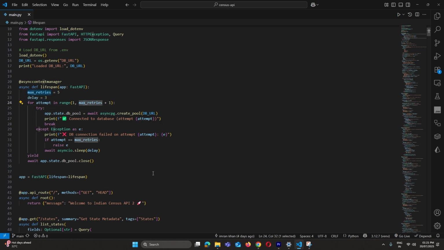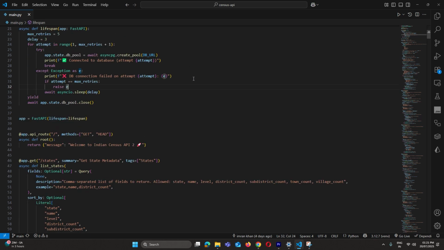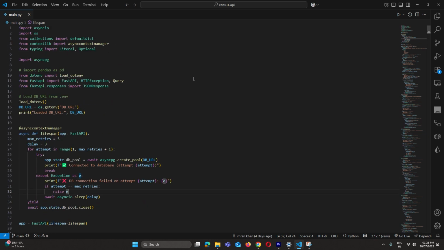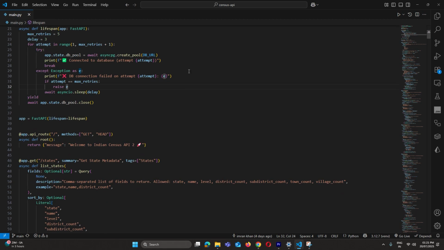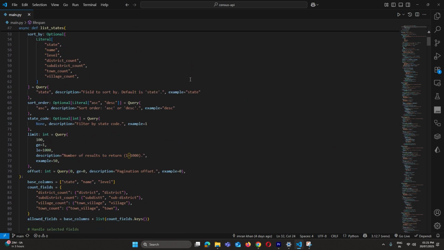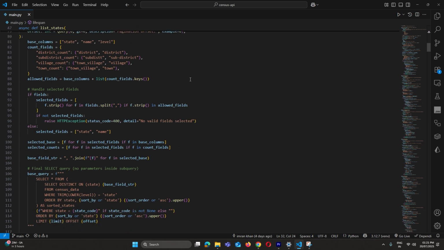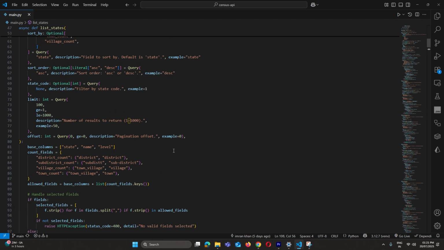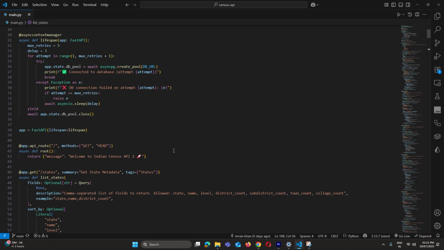Also, I'm not using any ORM, just simple SQL and asyncpg because it's easier to work with and allows us to write more complex queries. In the future, I will probably make a video on how to use ORMs in a Python project. But for now, this setup is totally fine. And I'm going to suggest you try to use SQL because SQL works better than ORM sometimes.